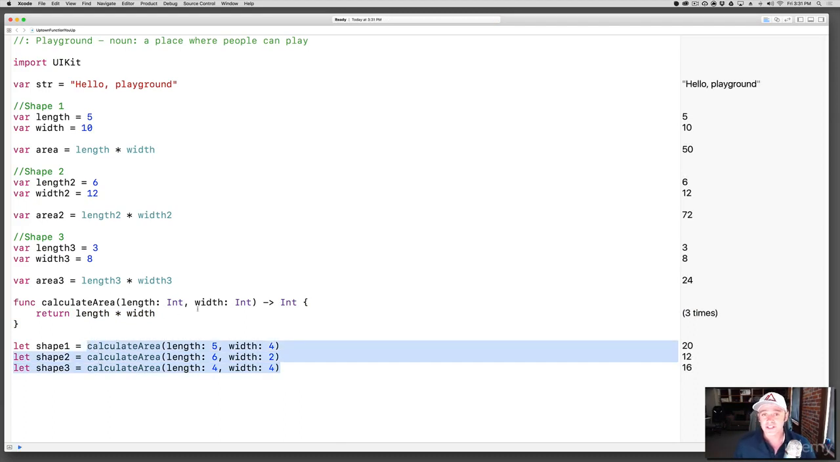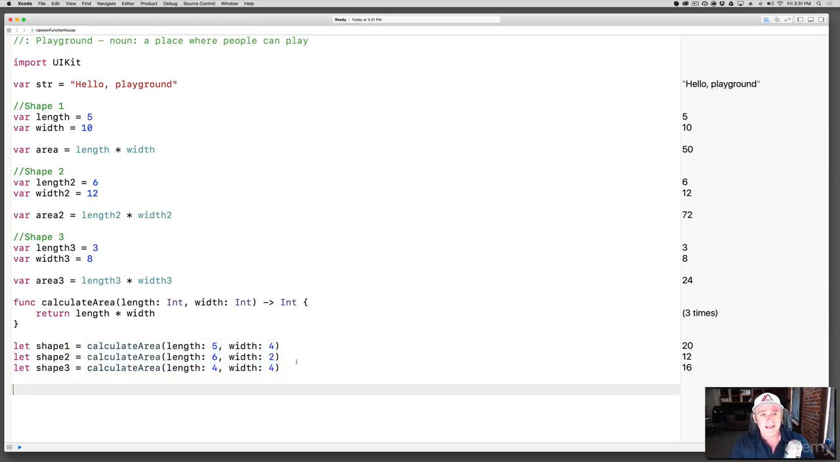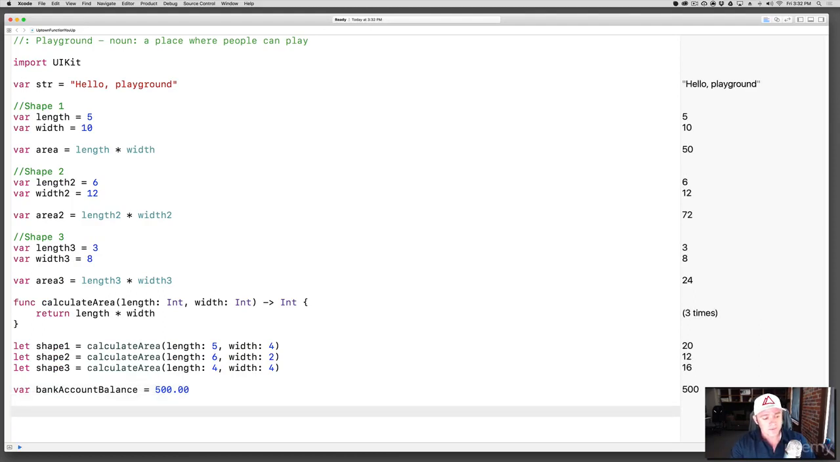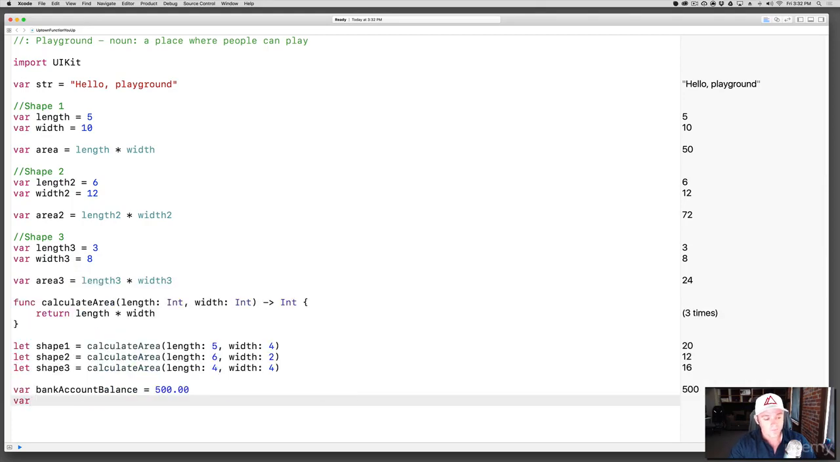And you've just learned really the core features of a function, what you would use it for. And these are used for everything. Anything you can think of. For instance, let's talk about bank accounts. So let's say var bank account balance equals 500, 00, which is a double. And then what we do is we say var, what do we want to buy?